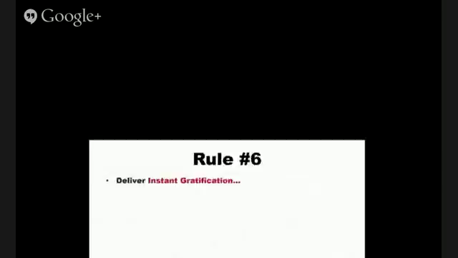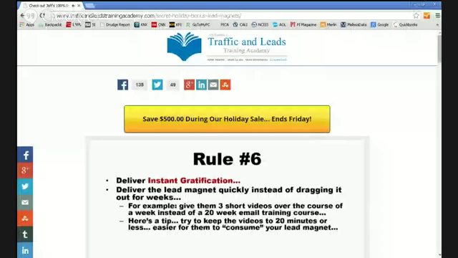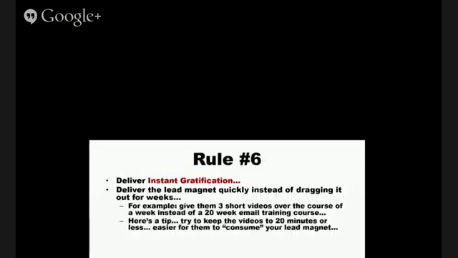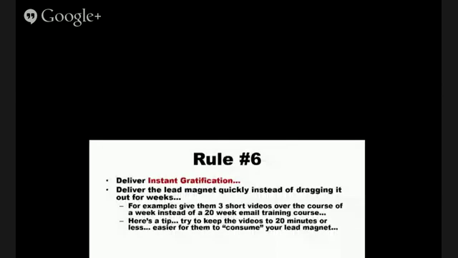Rule number 6, deliver instant gratification. Deliver the lead magnet quickly instead of dragging it out for weeks. For example, give them 3 short videos over the course of a week instead of a 20-week training program via email. I saw something the other day where they were giving away a free 12-week, 15-week training course, and then immediately they tried to sell them another course on the upsell as soon as they opted in. They said the conversions weren't as high as they would have hoped, but they're still great. But I think they would have been higher if they didn't give away a 12-week program for the lead magnet.